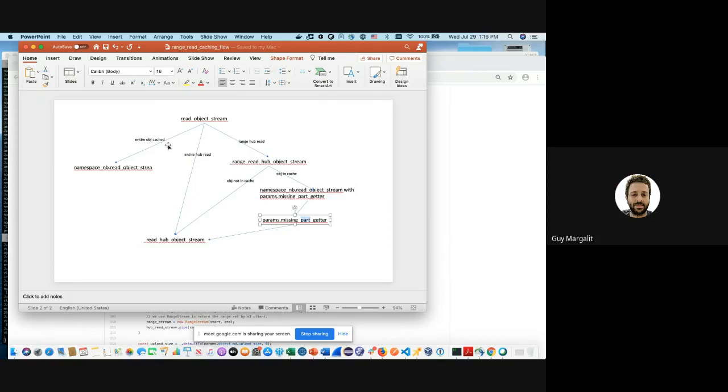So the meat of this is the read hub object stream function, right? That's where most of what we're trying to achieve is. Yeah. Okay. So I think last time we stopped at this range read object hub stream. This one function is going to be called as an intermediate step if the hub read is a range read. So I can just jump to that function.